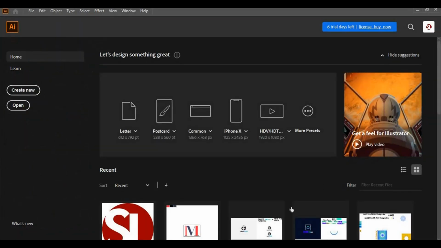Today we are going to see how to make a simple logo from Adobe Illustrator CC 2020. On a free trial version. Open the Illustrator from desktop. Click the Create Page button.